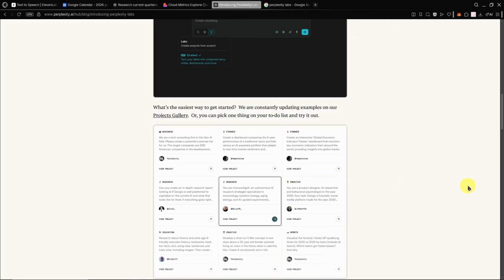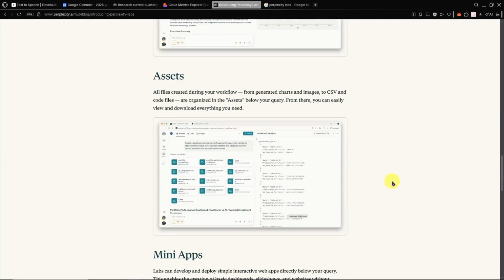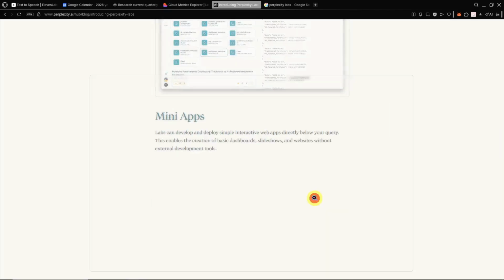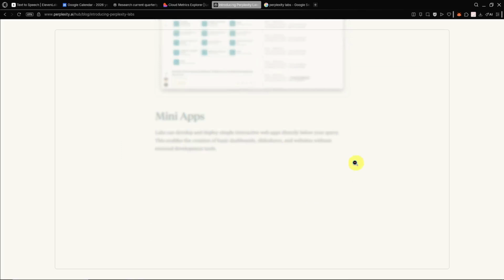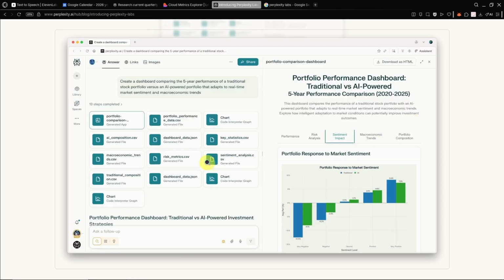Perplexity Labs proves that no-code development in 2026 is no longer about dragging and dropping widgets inside complex software builders. It is about describing your vision in natural language and letting autonomous agents handle the research, code generation, asset organizing, and deployment for you. Head over to Perplexity Labs today, prompt a real-time research dashboard tailored to your industry, and explore the generated asset and app tabs firsthand.